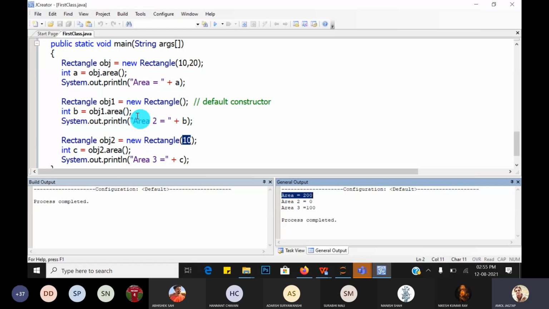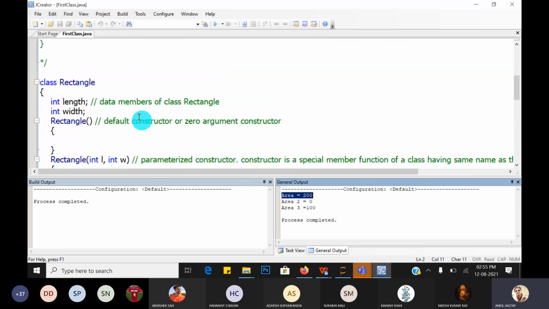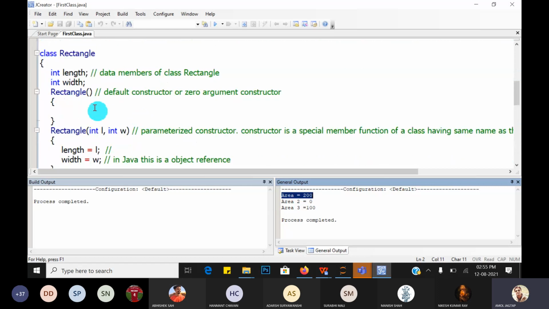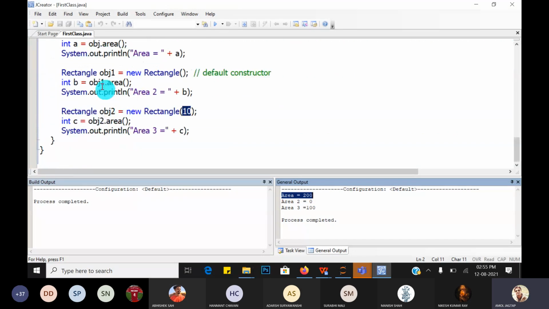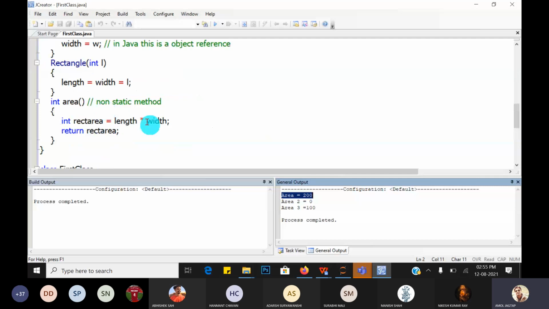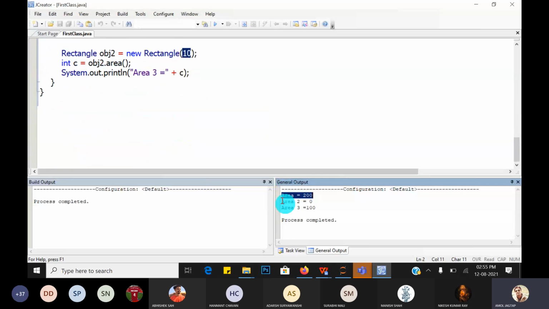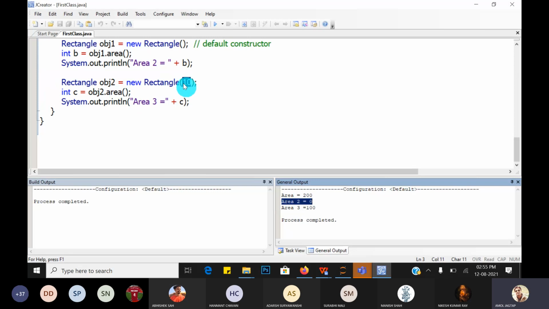Second area, there is no argument initialized. That means here this.length is equal to 0 and this.width is equal to 0. Default constructor. That's why its area is calculated as 0 into 0, that is 0. So the output is area 2 is equal to 0. And the last one, length and width are the same, that is 10. So 10 into 10 gives you 100 as the area.